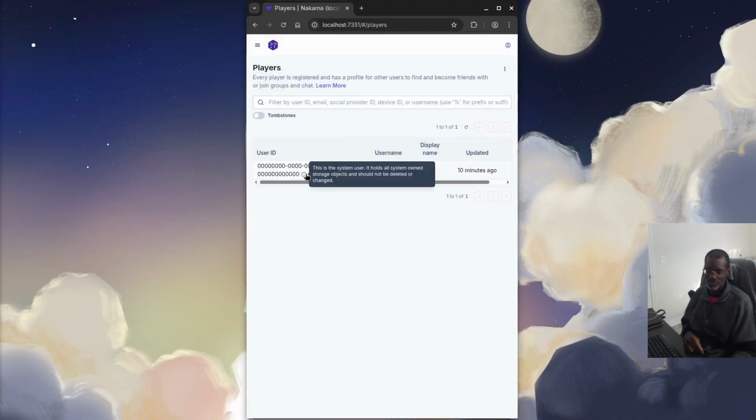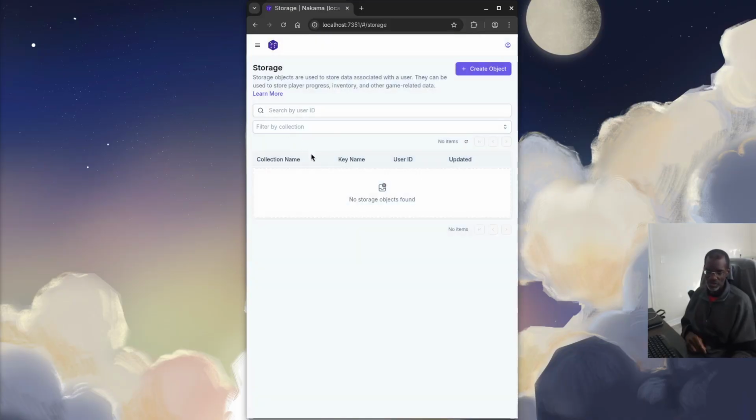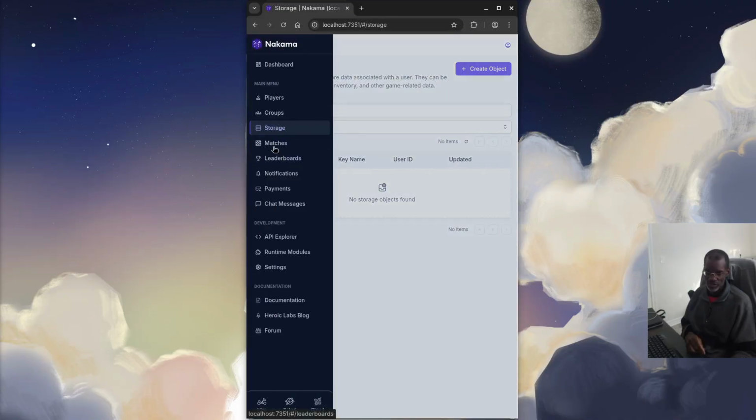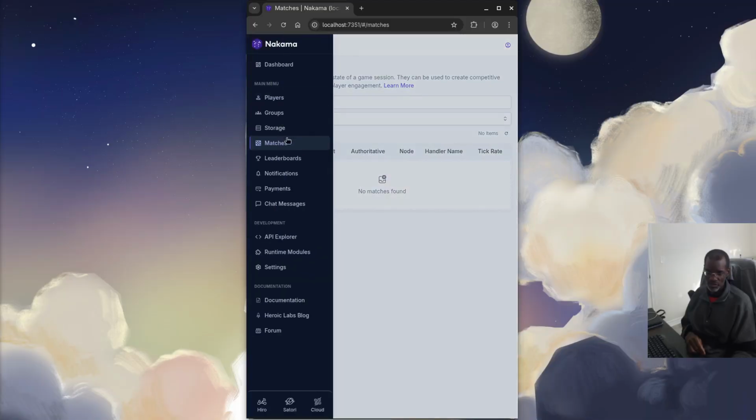Obviously, right now there's just that one, because this was just created 10 minutes ago. Wow. And then obviously you have storage. You can create some objects there, and matches, leaderboards. Obviously none of these are going to have anything right now because literally this was just installed, as you guys saw, and I've just logged in.